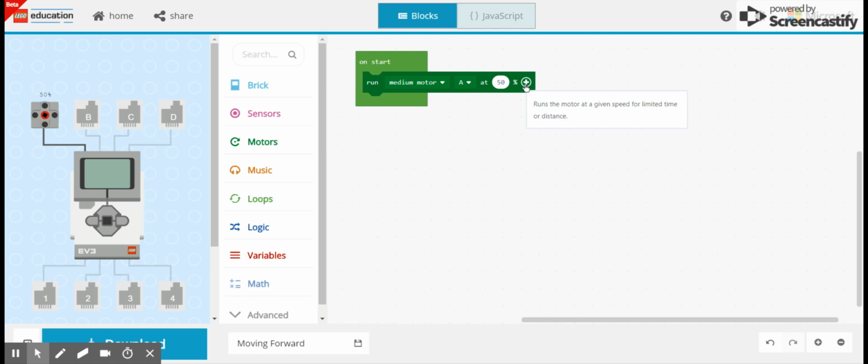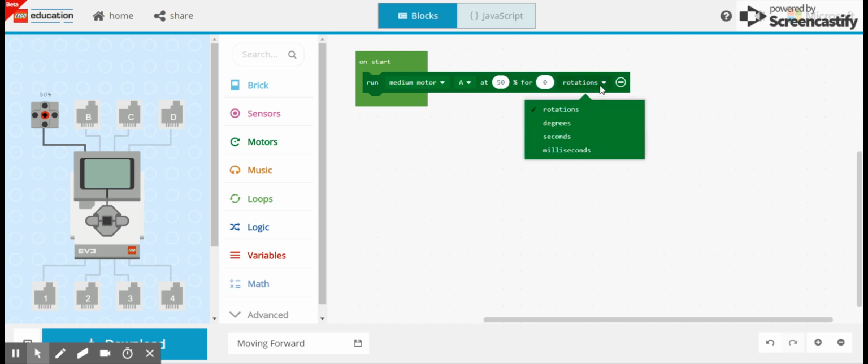Our arm only goes up a certain amount. So if we figure out the amount that it needs to raise and lower, it's actually 1/4 of one rotation. So under our rotations, again, we can choose all these different things. We're going to leave it at rotations and enter 0.25. This will rotate it for 1/4 of a rotation and then stop.